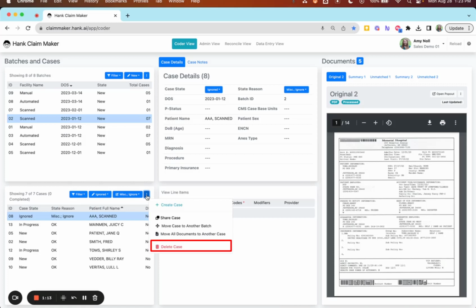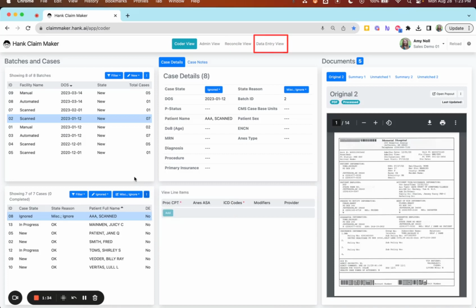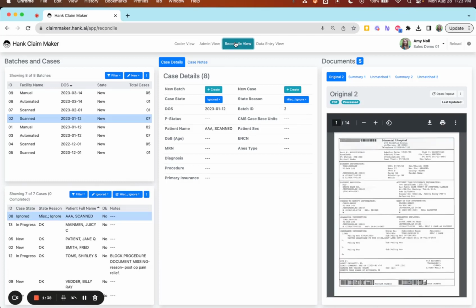Finally, you also have the ability to now delete a case from this menu. These options will be available in the Coder View, Reconcile View, and the Data Entry View. Additionally, under the Reconcile View, you will now have easy access to creating a new batch or a new case from the Case Details pane.